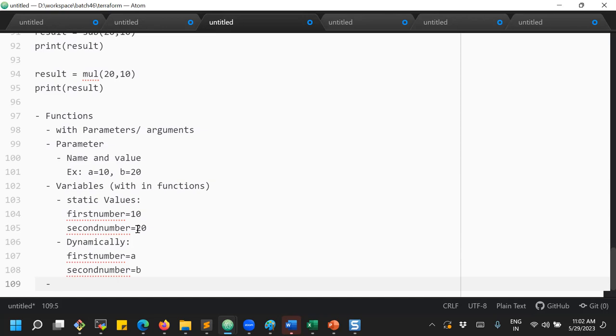But if you are directly assigning these numeric values to the variables, we should not use this approach. This is what we can call the static approach or hard coding approach. A dynamic approach means whenever I'm calling the function, my dynamic values have to be applied. Each and every time I should not go to the function and edit it to change the values.